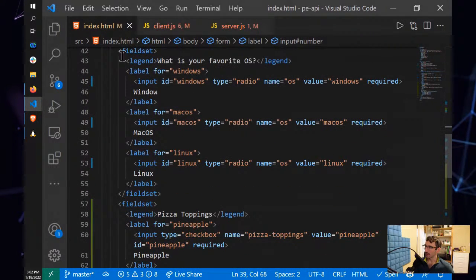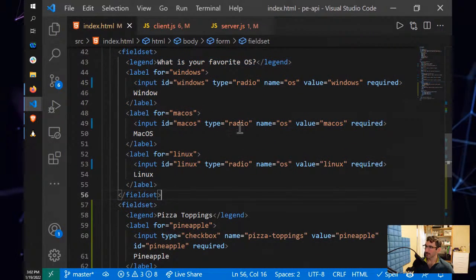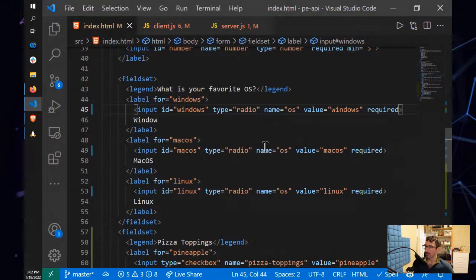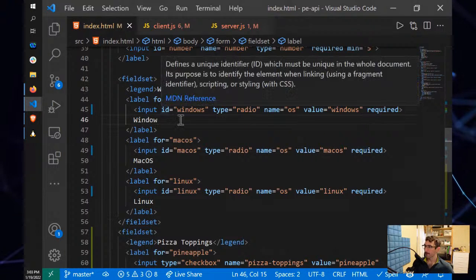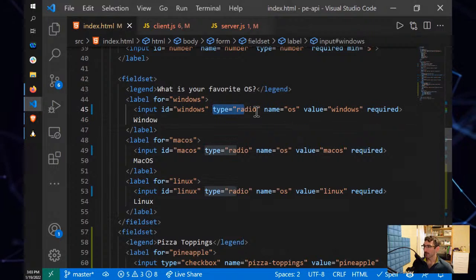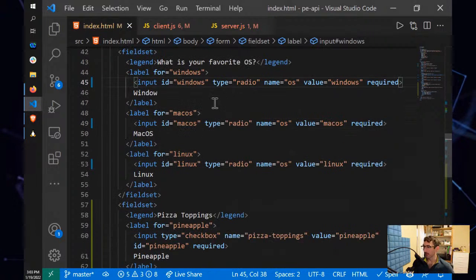We have a radio input inside of a field set, and all of these are going to share the same name because it's for the same sort of input. All of these are marked as required because you have to fill something out. And their type of radio, that's the most significant thing there.